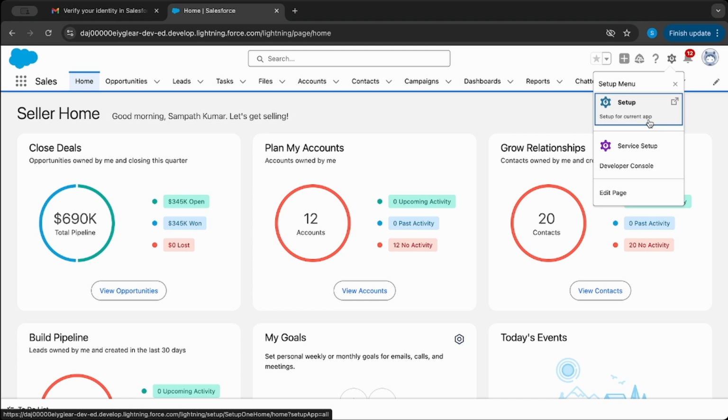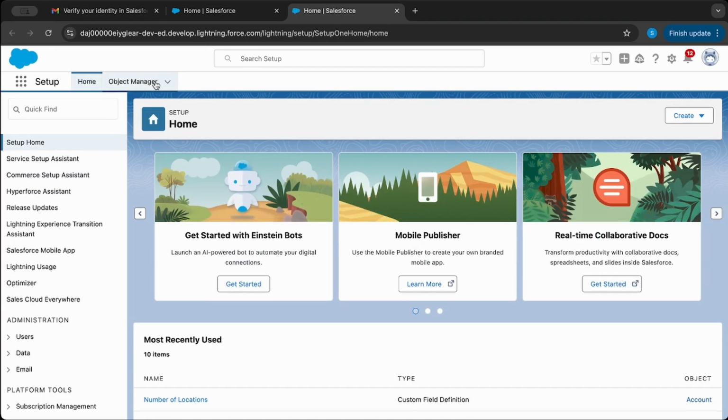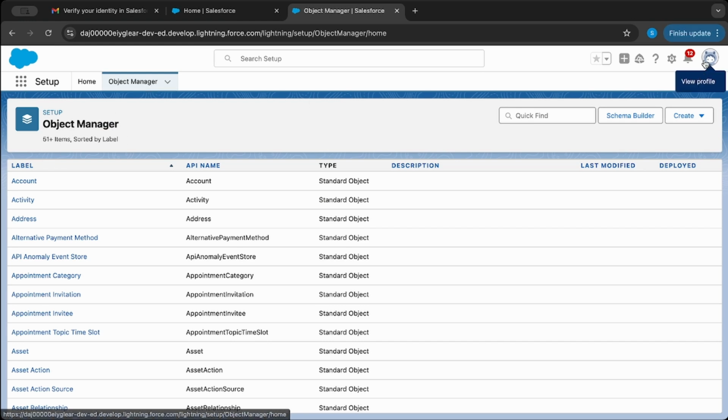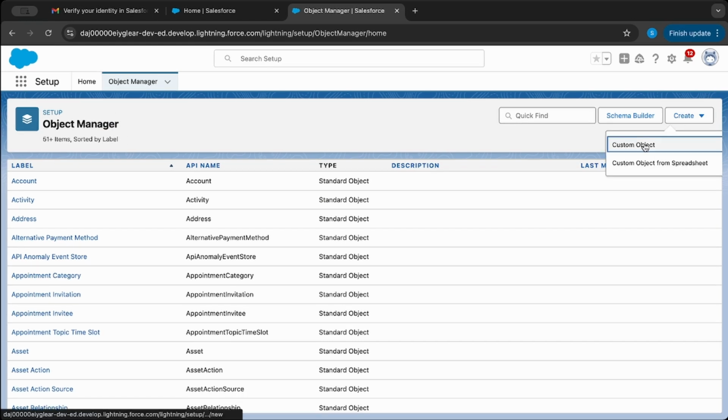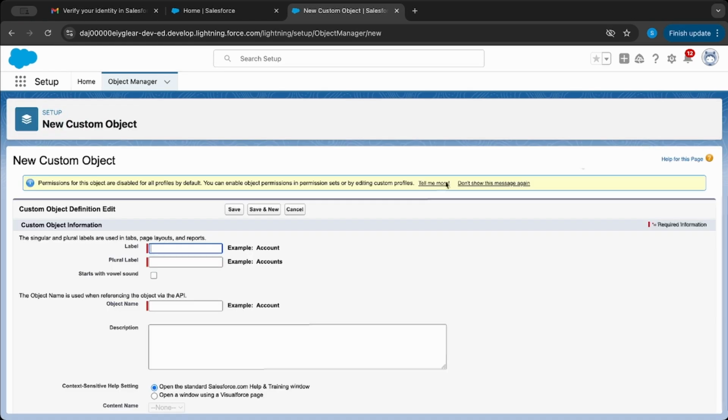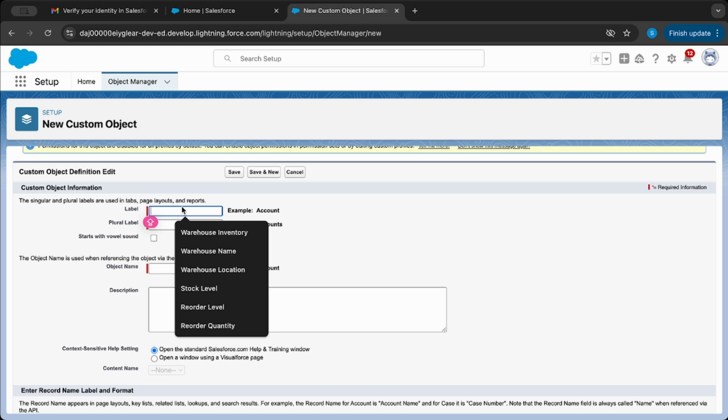I will show you the difference between the standard objects and custom objects. For now, let's go ahead and create a custom object. Let's click on setup, go to object manager, click on create, and click on custom object. Let's take an example of weather, where we have to store weather data like temperature, humidity, something like that.